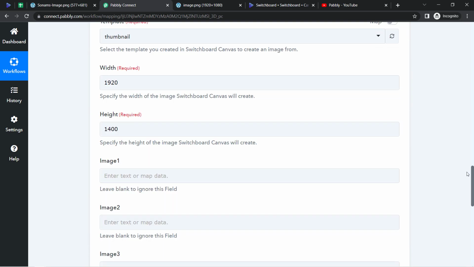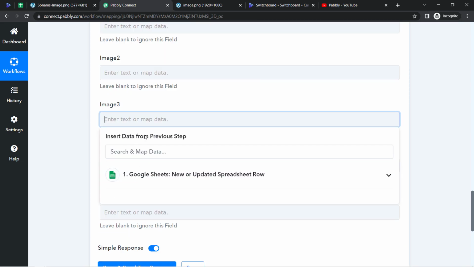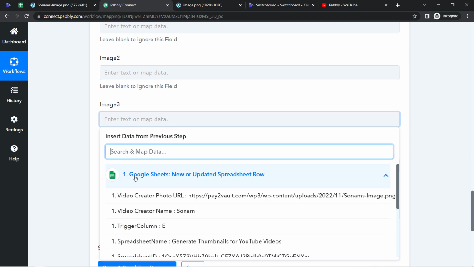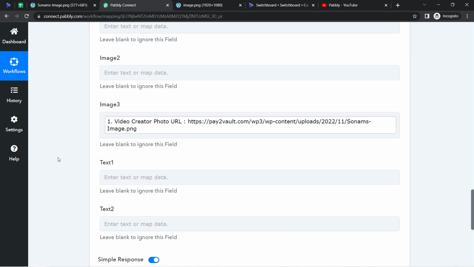here. If you click on this field, you will see the instructions: insert the data from the previous step, enter the text from map data. So I am going to map it instead of adding it manually. Okay, so this is the photo URL which I have mapped. And what is this mapping all about? Whatever details I map here will be replaced automatically in real time.